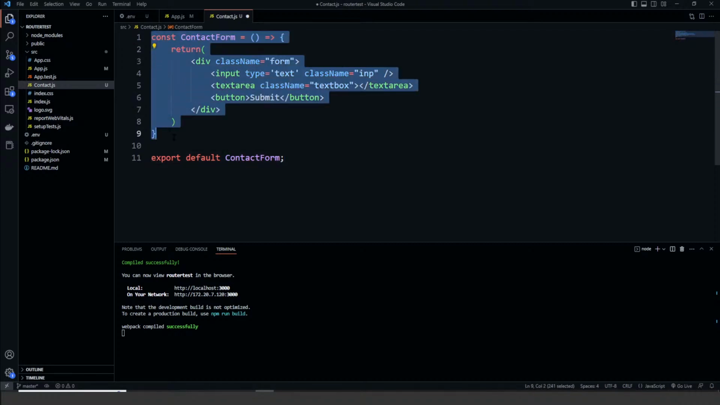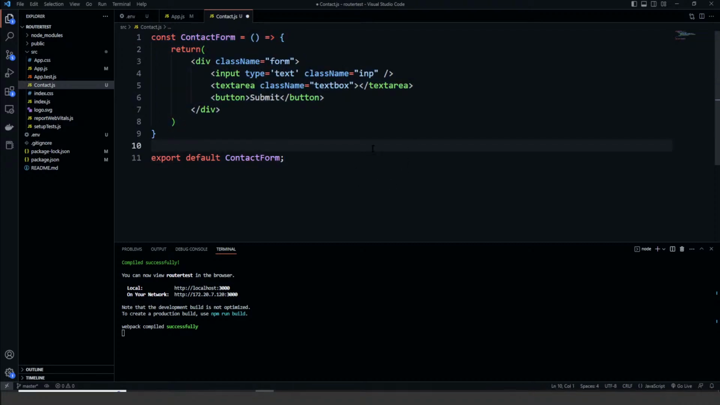We can only do that with one component from a particular file. So if you want to have multiple components in one file and have them all imported as one, you'll just put the calls to the components inside of the return of the default export.